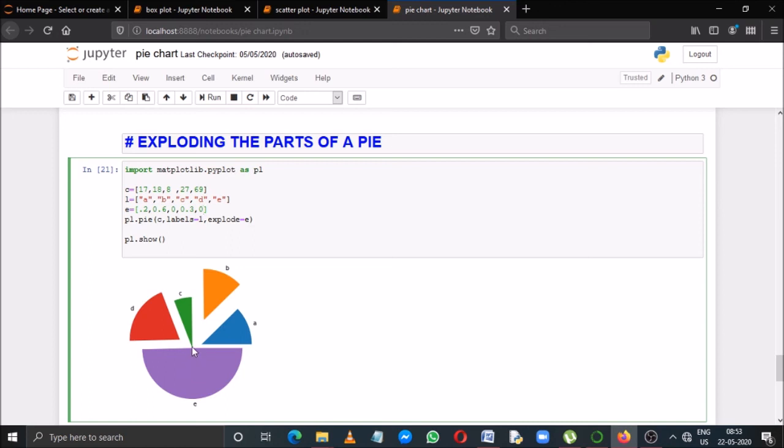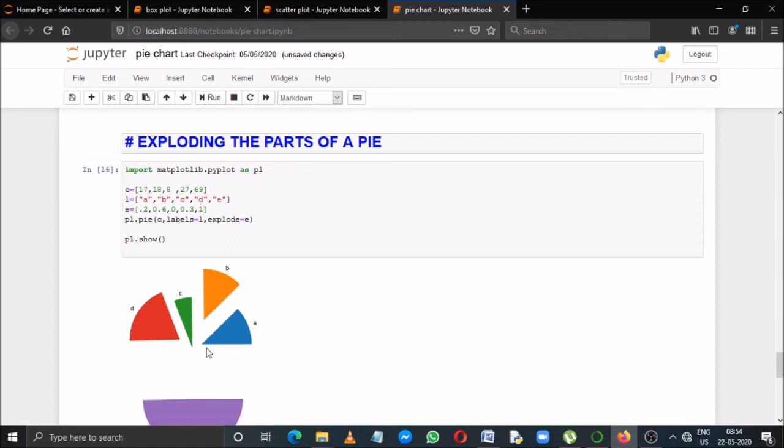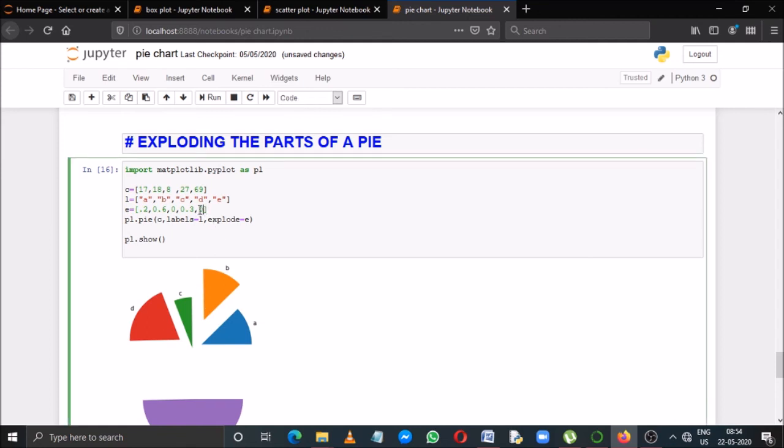Now if you want to increase it, suppose you want to make it 1, and if you run it, see, it will be shifted from the center of the circle. So this is the purpose of the explode attribute.